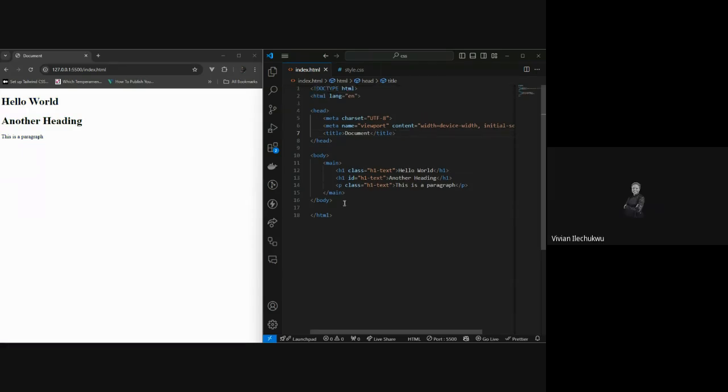Please, I have a question. Okay, go ahead, Vivian. Please, I want to understand something. Does it mean that we cannot have two IDs in the same HTML file? Like, since we already have H1 ID, H1 text, maybe another ID for another element. I could say H1 paper, something like that. Is it not possible?